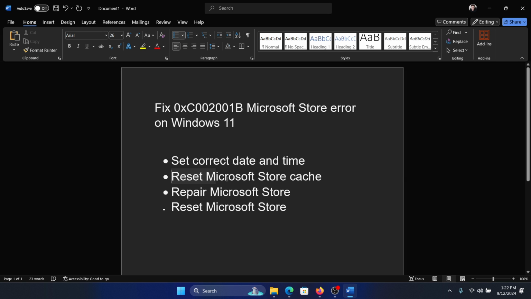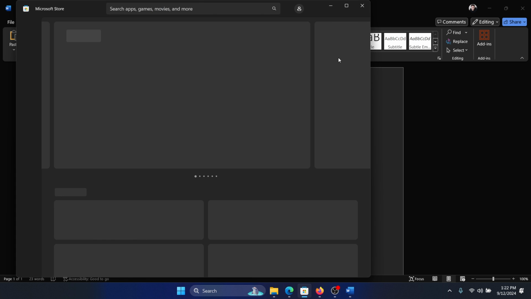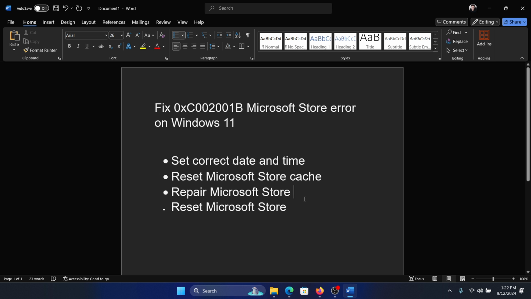The second solution is to reset the Microsoft Store cache. Press the Windows key and the R key together to open the Run window. Type the command wsreset and hit enter. This will reset the Microsoft Store cache.